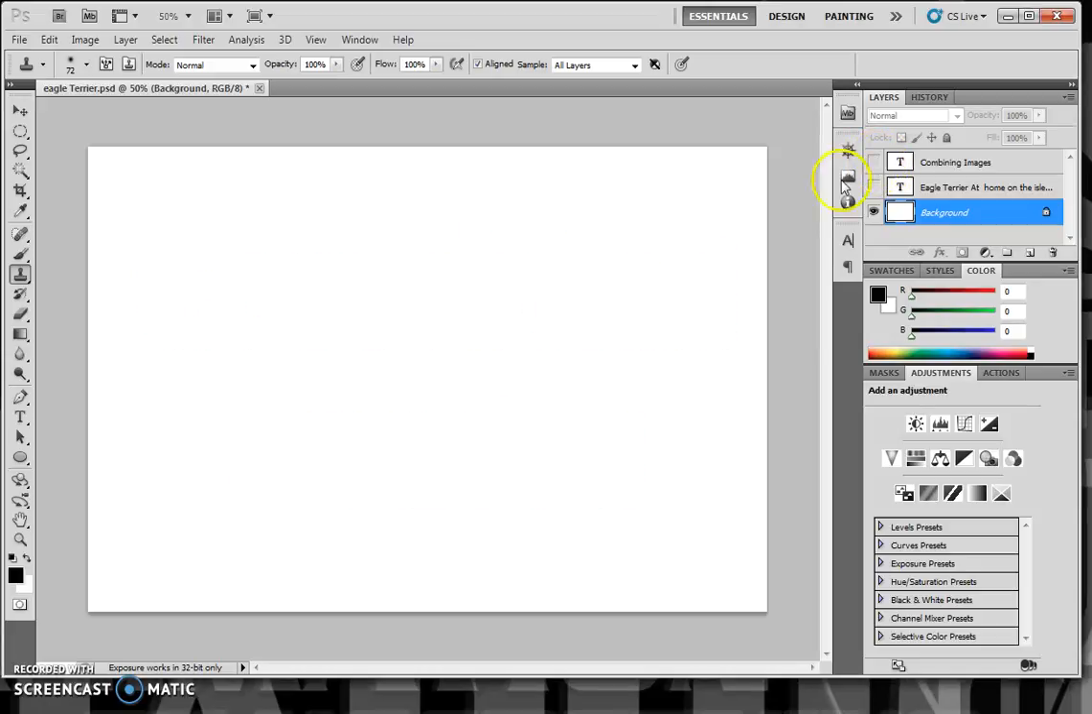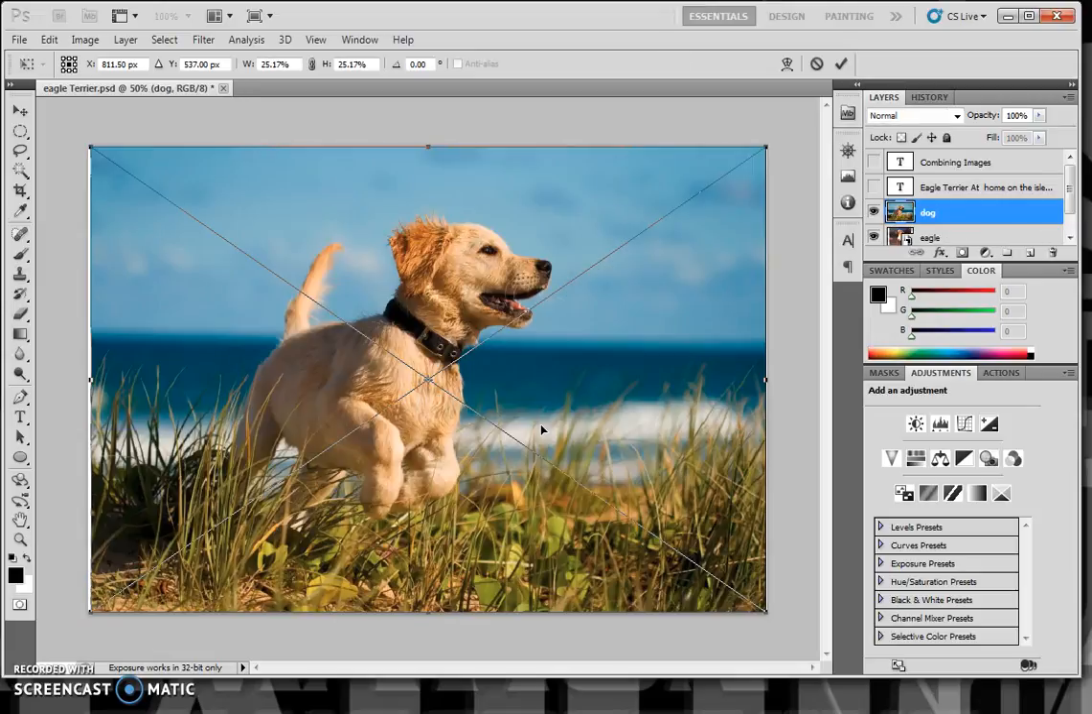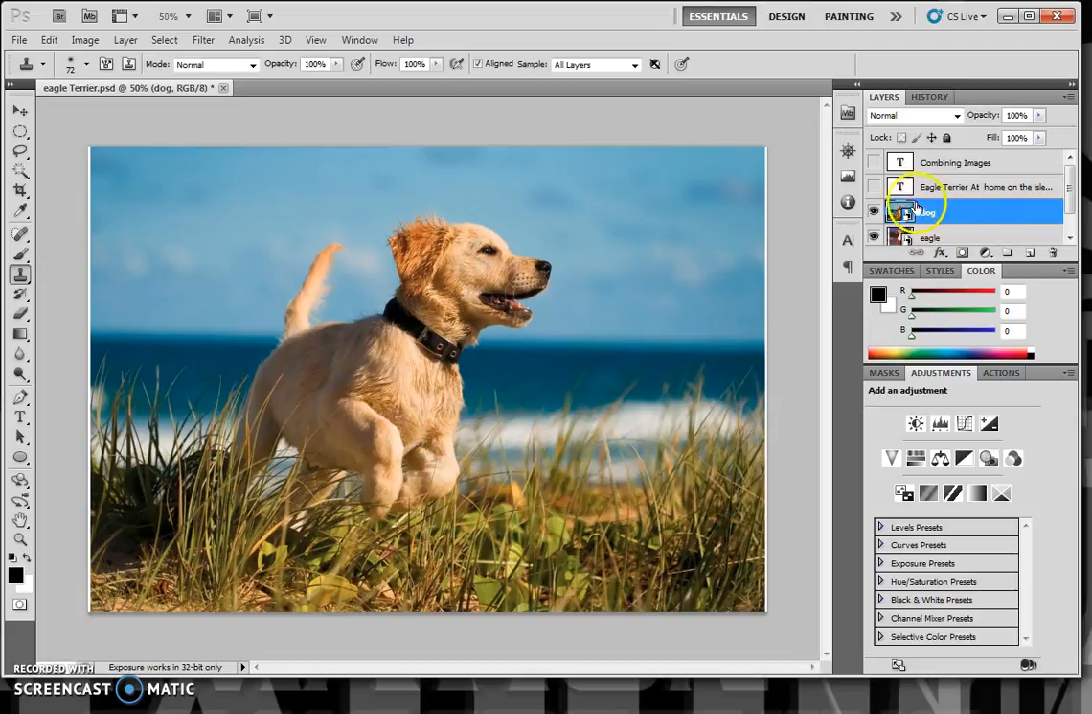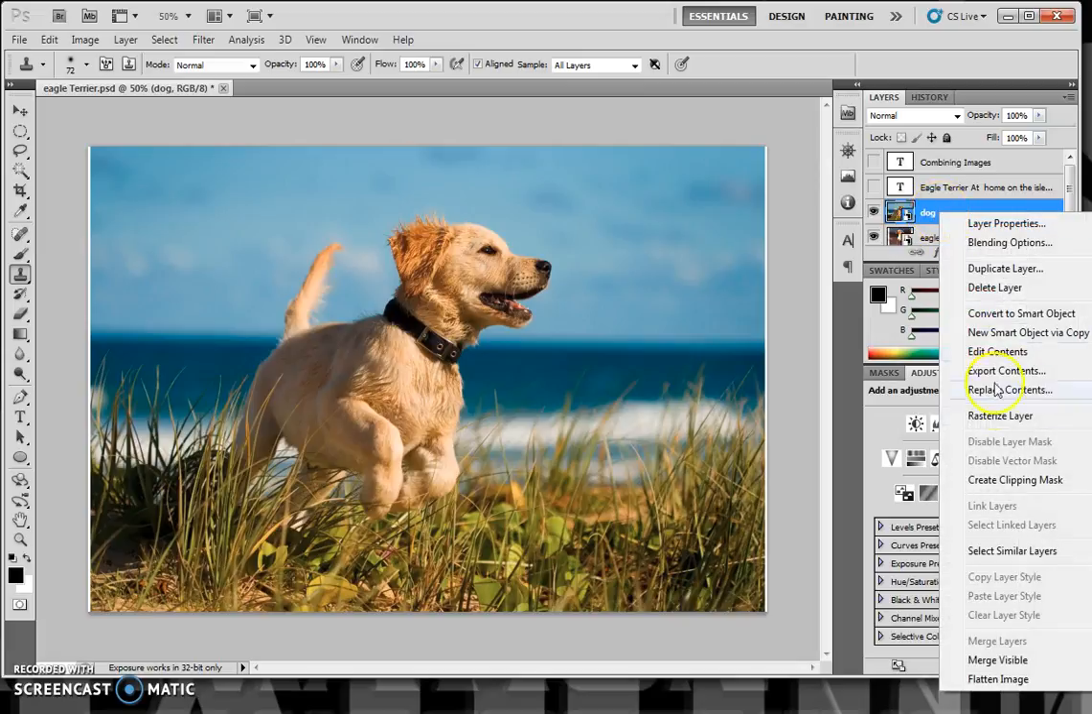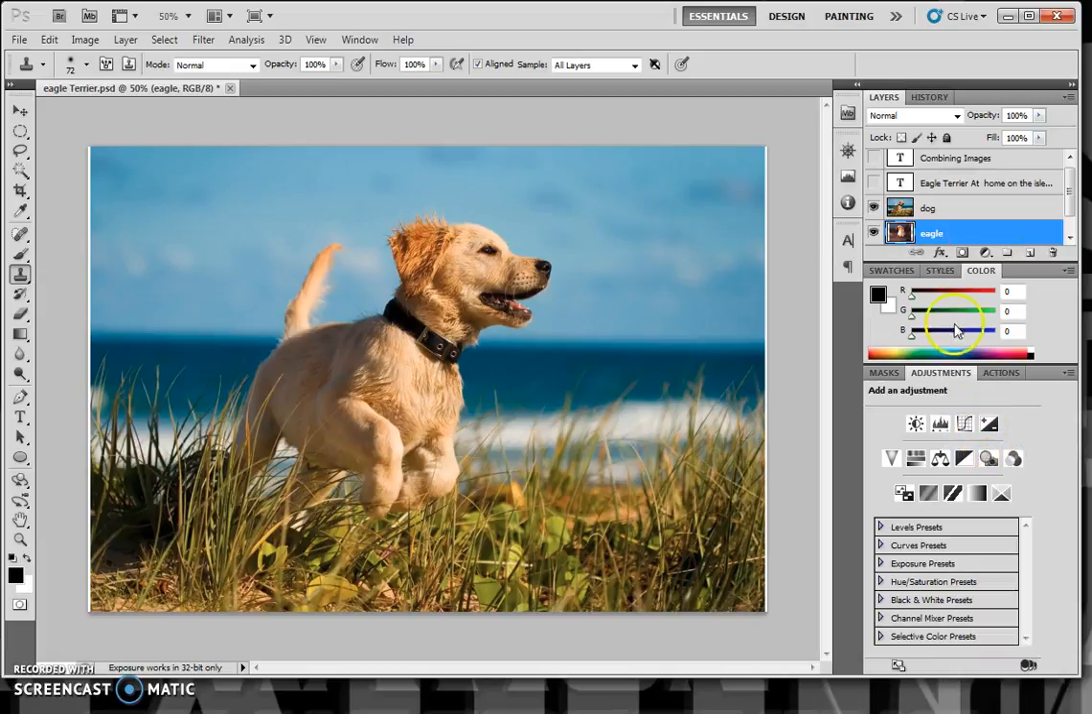So I've started with a basic open file, and I have two graphics that I'm going to bring in. One is an eagle, and you see when it comes in as an X, I have to hit enter to place it. The other one is the dog. Same thing with an X, enter to place it. Now you can see my two graphics on the side here have a little icon to them, which means they're a linked image. So I want to right click on that and rasterize the layer, so they're actual images I can edit in this instance of Photoshop.